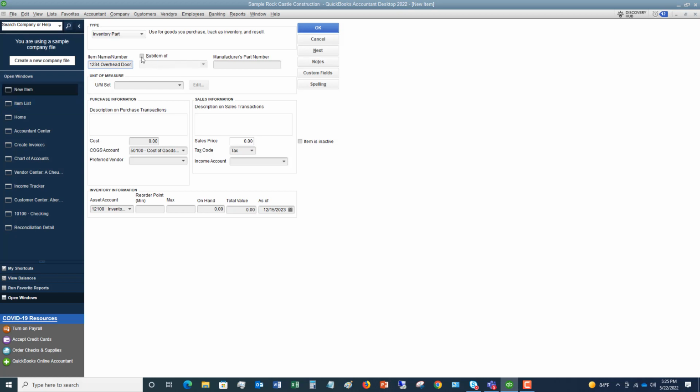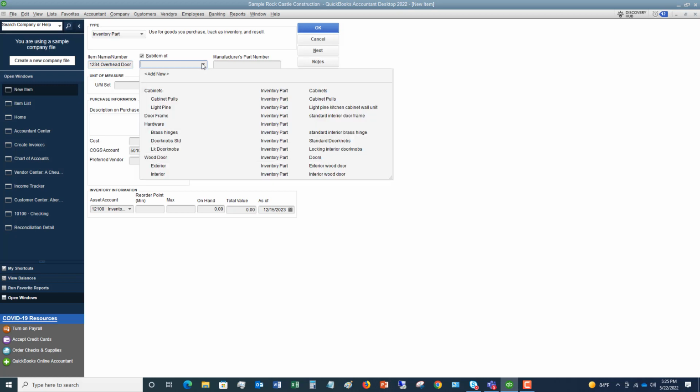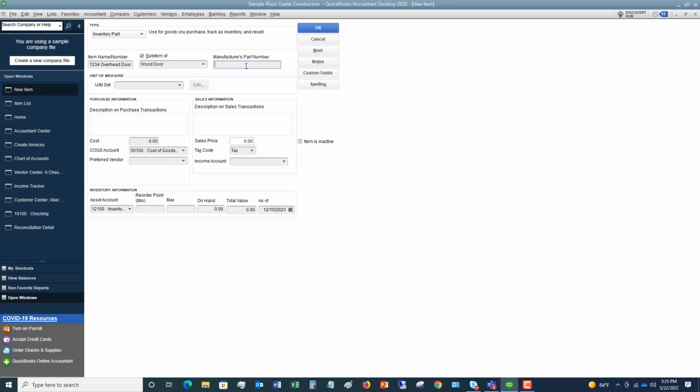Now, next box, is this a sub item, which is what we were just talking about a second ago in your structure and your organization. If this is, you're going to check this box and you're going to tell QuickBooks, okay, this is a sub item of something. We're going to say this is a sub item of the wood door. And then if you buy from a certain manufacturer, you can put in the part number here. You can leave it blank and that's okay.